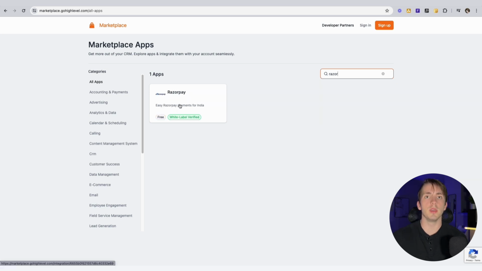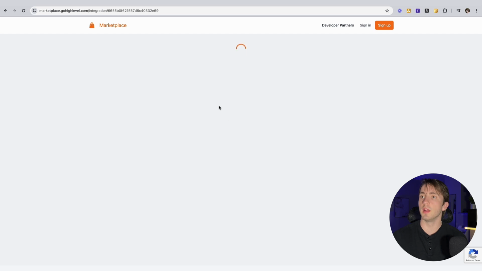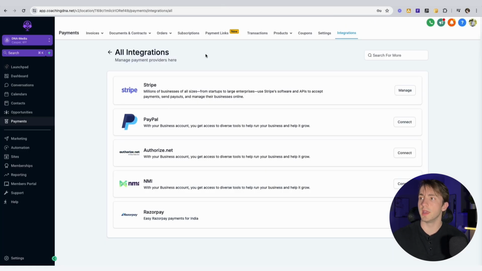So this is an example of what your apps would look like if you developed it and launched it on the marketplace, and you can see that you'll be able to find it on the marketplace as well as in any sub accounts in integrations. Of course, you can search for the name and you'll be able to find your specific white label payment provider.